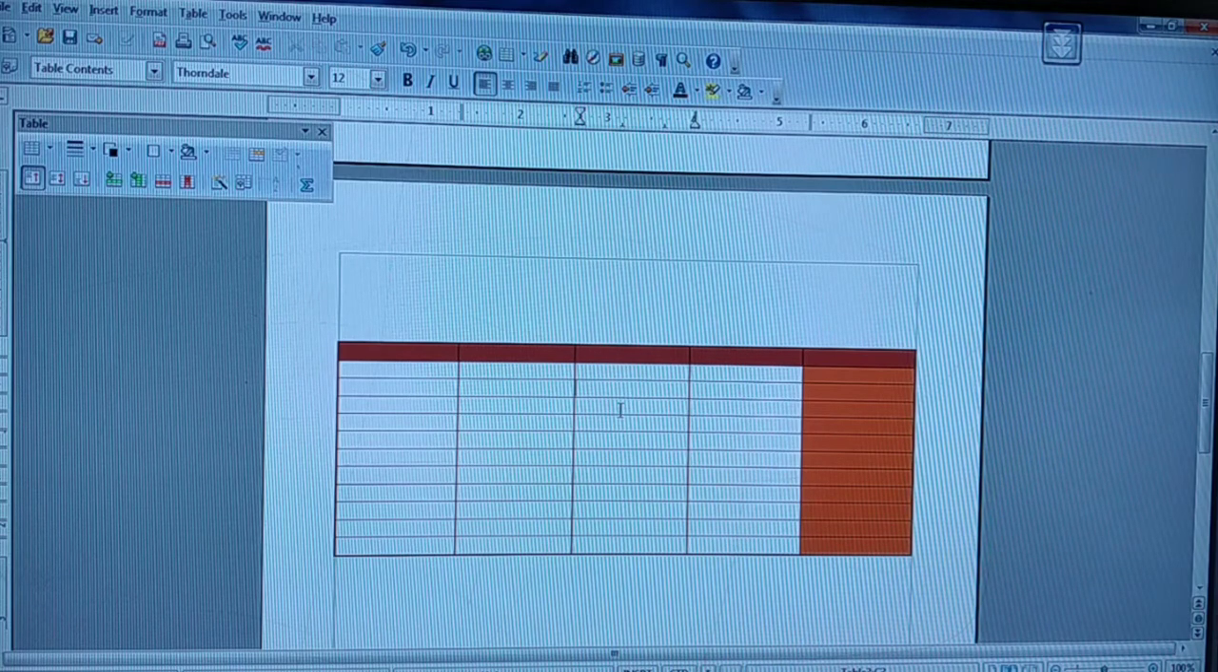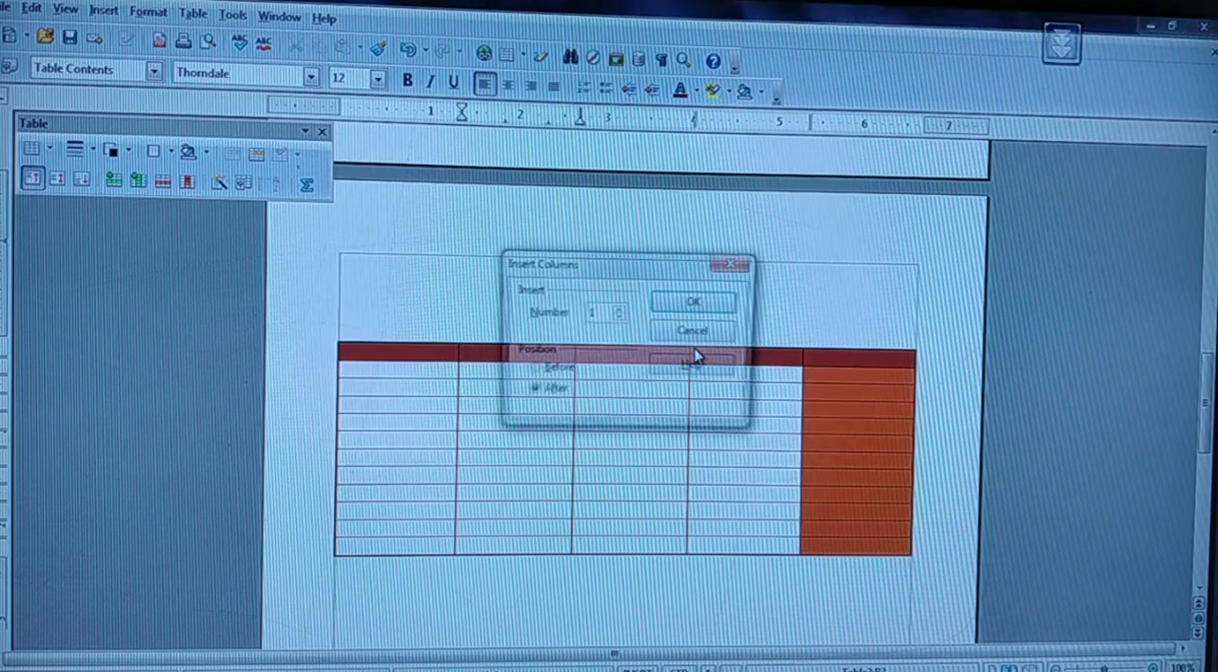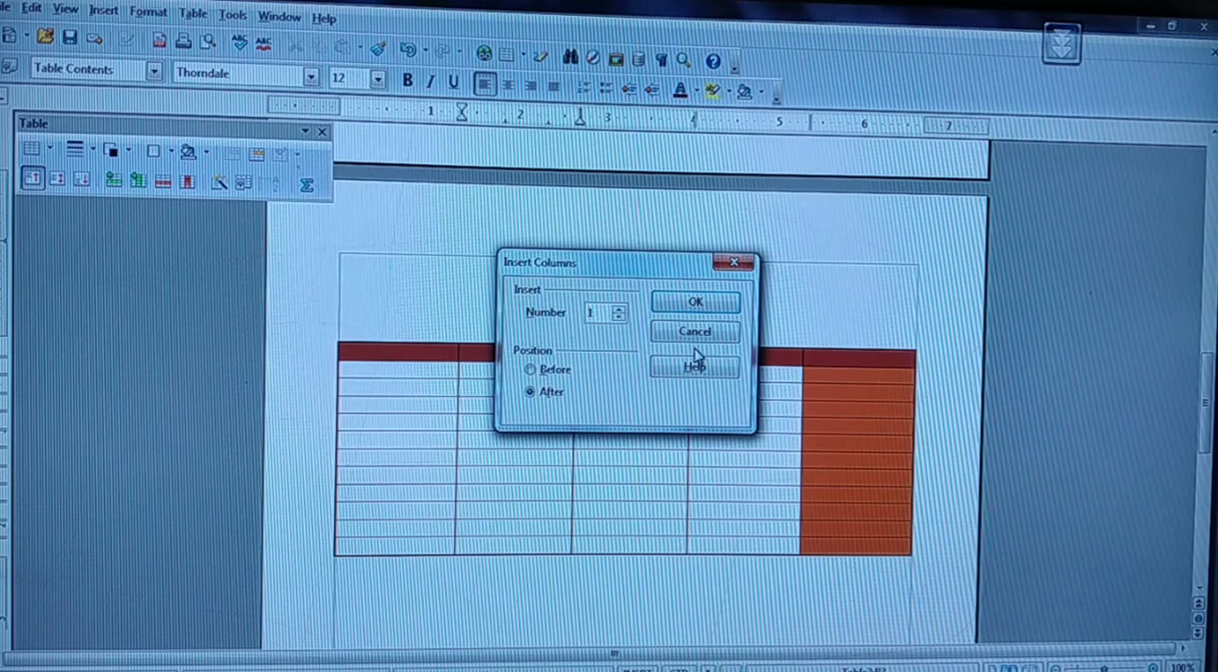For example, if you are willing to insert a column, what do you have to do? The same: have the insertion pointer at the needed place where you want to insert the column. Right click this one, click Column, and in that you have the Insert option. Click this one. The same Insert Columns dialog box will be displayed. In that you can type or select the needed number of columns.